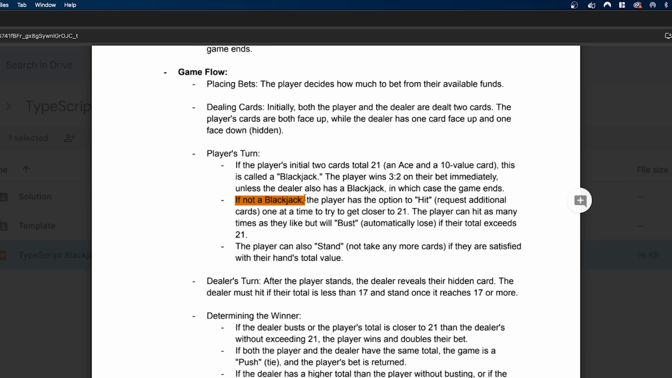Now, if they do not have a blackjack, then the player has the option to hit, which is requesting an additional card. So this can allow them to get closer to blackjack or closer to 21, one try at a time. So they get 1 card at a time. Every time they get a card, they'll get another decision. Do they want to hit or do they want to stay?